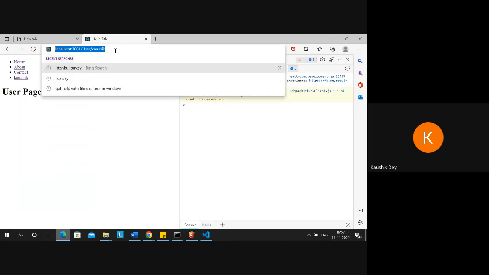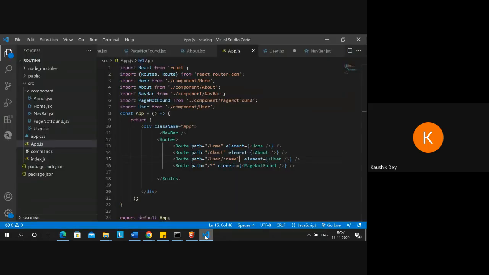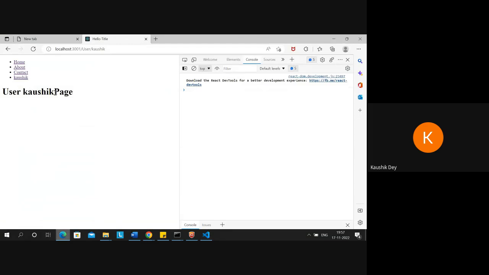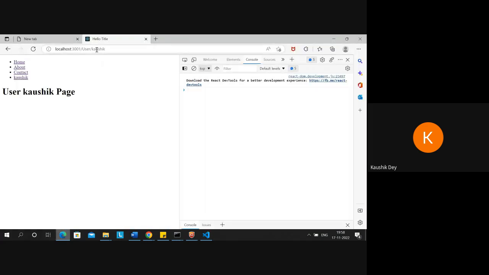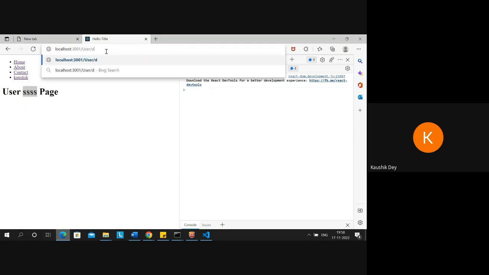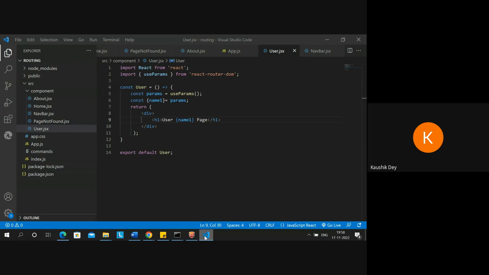Let's check one second. Every time it's not saved, I cannot understand. Yes. If I will add other name, okay, this value is coming, right? So dynamically means this username or the slash, the dynamic routing, if I will get the value, then I have to place this use params. Any questions?